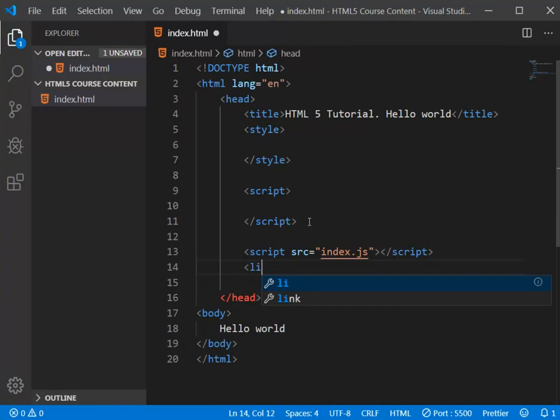Then how will I refer to the external CSS file? Then you need to refer to it using the link tag. Okay, here you need to say stylesheet. Here within the href attribute, you need to give the path, index.css. Likewise, you can refer to n number of style sheets and n number of JavaScript files.